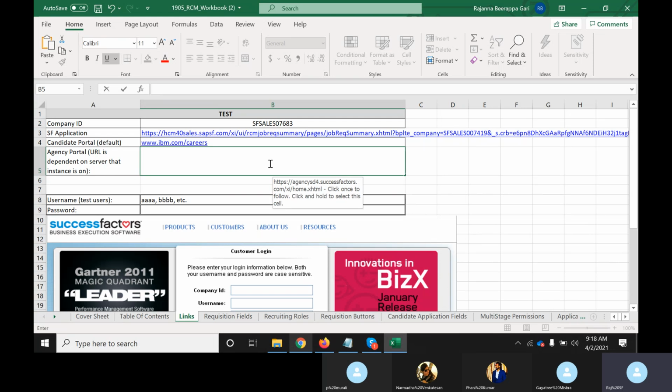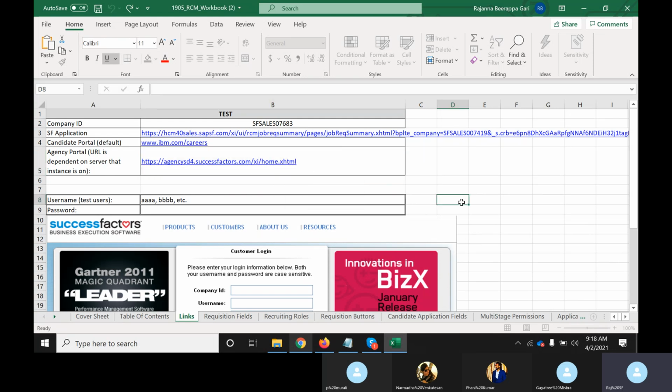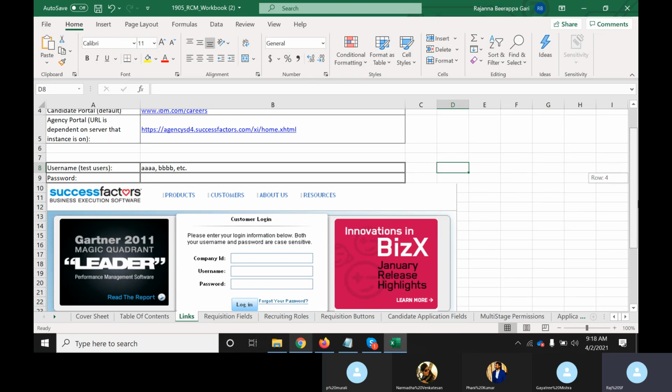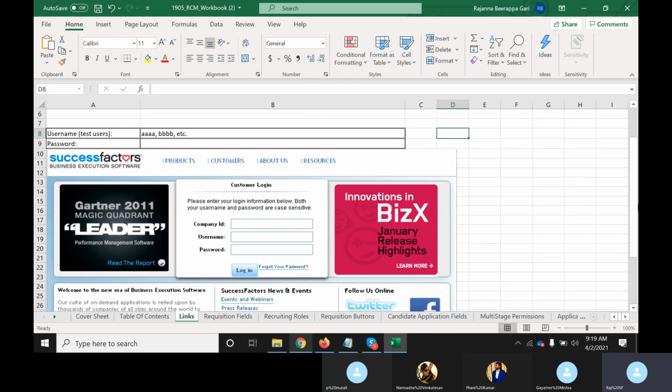In SuccessFactors terminology, those consultancies we call agency. So that agency information we can collect here: who your agency is, how we can directly reach out to them, and how we can send information saying there are this many openings in my company. And then the username and password also. I told you we have a username and password, so for the same system we are going to add that username and password.